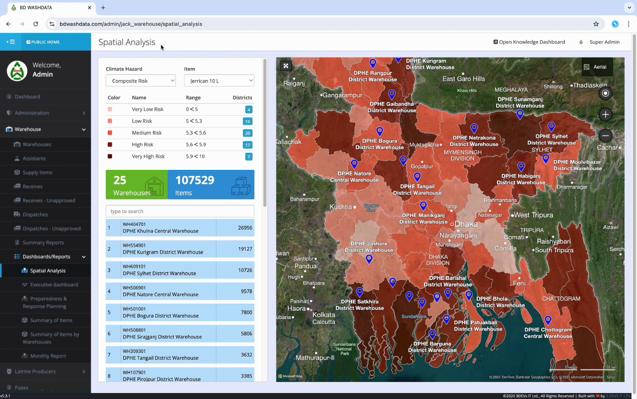By overlaying maps with additional data layers, such as flood zones or climate hazard areas, users can perform risk assessments to determine which warehouses might be vulnerable to natural disasters.